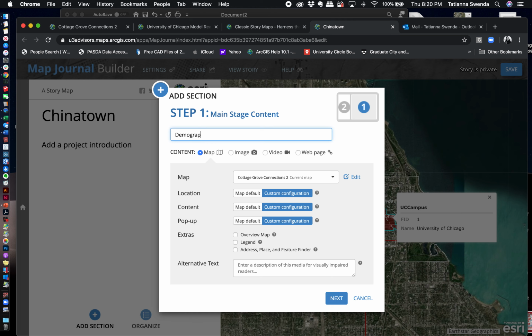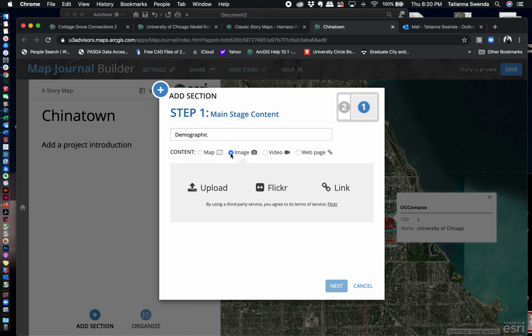In each section, again, to add a section, you add a new section, you create the title. So maybe this is a demographics section or whatever. The map stays the same. You can again change the extent to something different if you want. If you want to use different pop-ups, different layers, you just make all of those edits here. If you want to add an image, you can add an image.